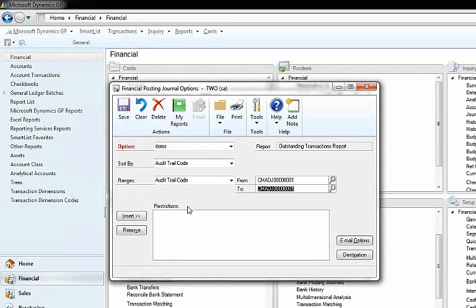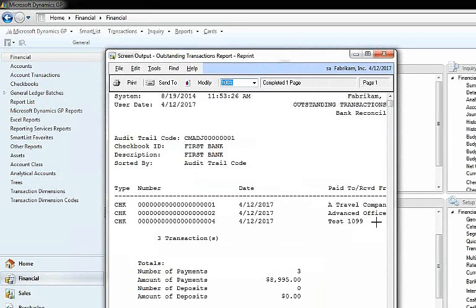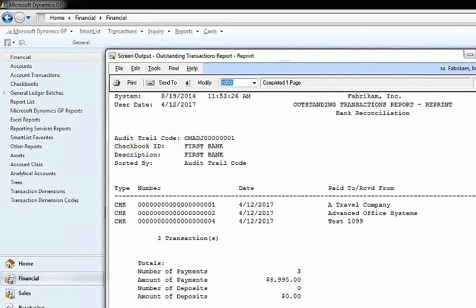And so here's one, a bank reconciliation that I just processed earlier, and if we print that, you can see right now there were the open items that I had on that bank transaction, or on that bank reconciliation.